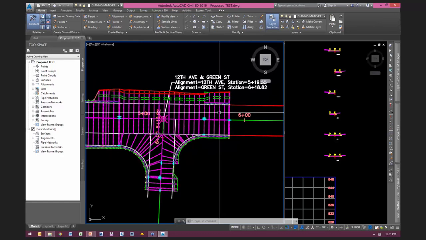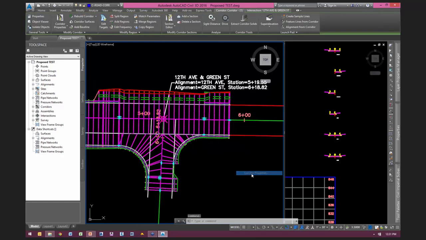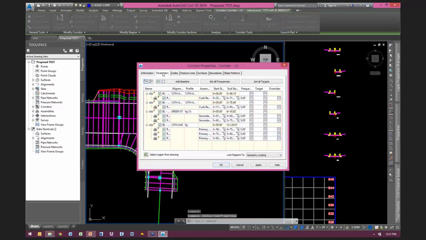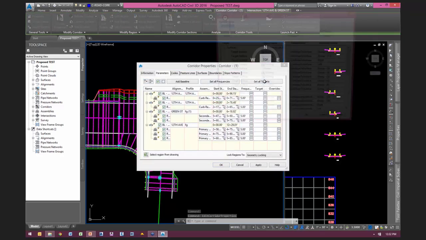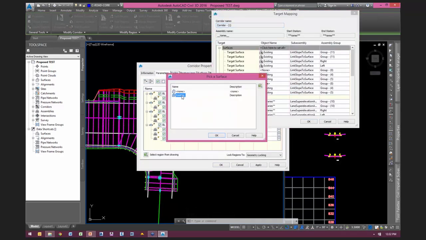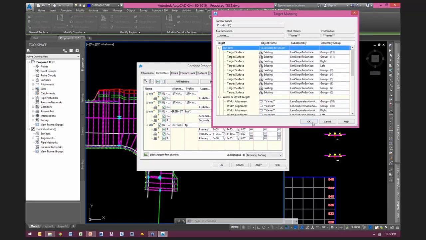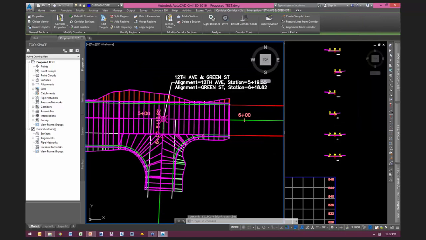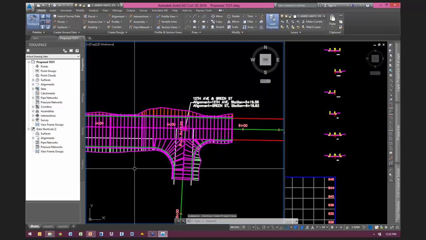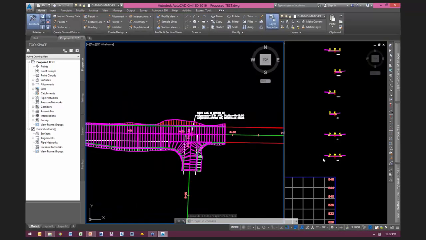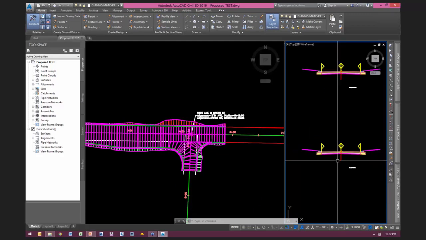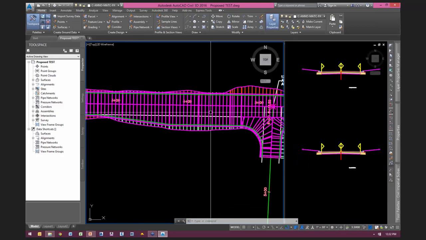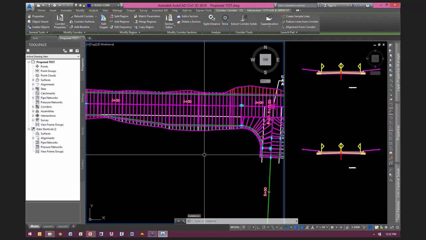So I'm going to come over to my corridor, go to corridor properties. Go to parameters, go to set all targets, make sure to reset existing surface for all the daylight surface targets. That will then rebuild my corridor, and I will see a basic scenario like this. All right, let me briefly explain what assemblies are being used here and what the corridor is, what's being created.